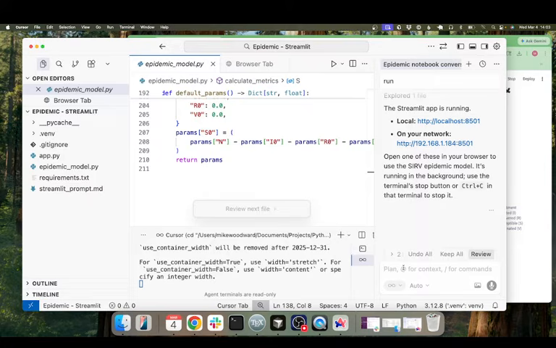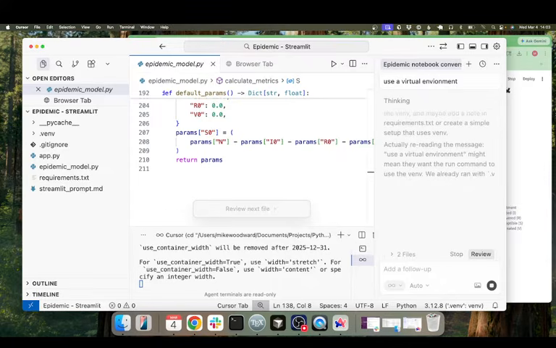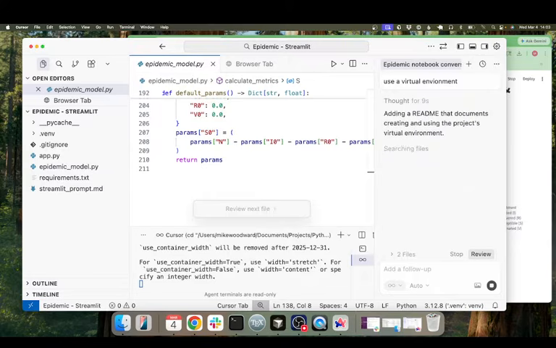I notice here that there's a kind of sense of a virtual environment, but I'll get it to use it. And it's going to go away and change the code structure so that it's going to run from the virtual environment. And it's doing that. It's making some changes. By the way, it's going to create a README file at some point.